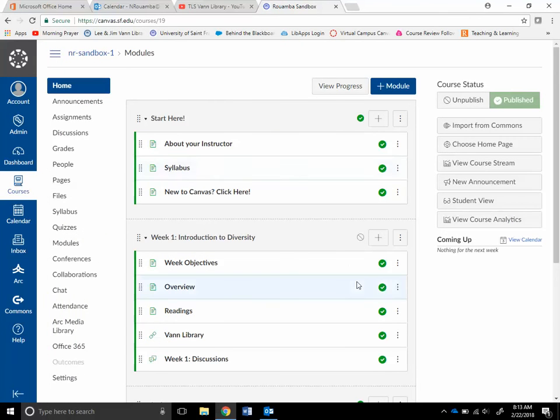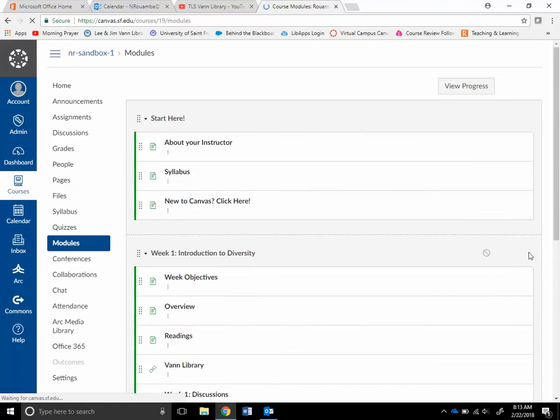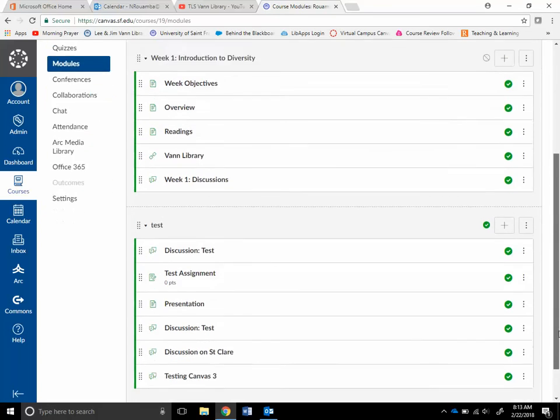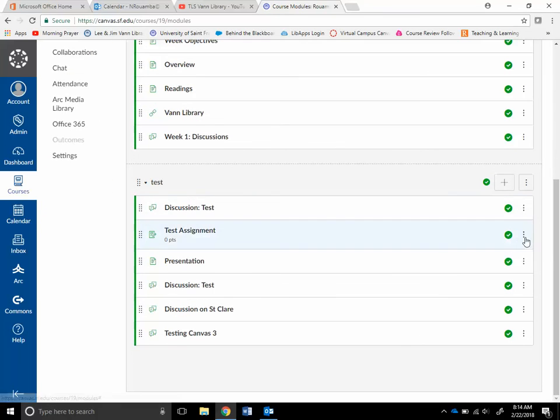Okay, so we already talked about groups and how to set up a group, but how do you set up a group discussion, for example? So let's go to modules. I'm already in modules right now, and I have this test. So this is a place, again, when you have your modules, to add an item within your module. So please go to the plus sign like you have seen in the previous workshop.